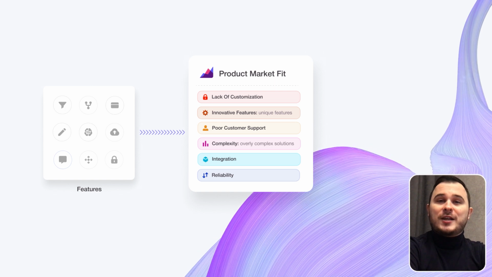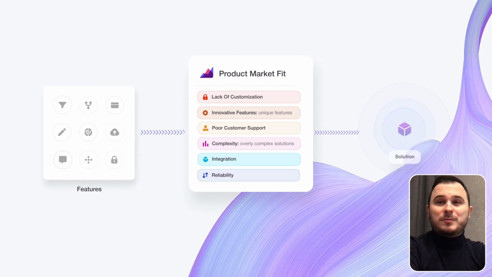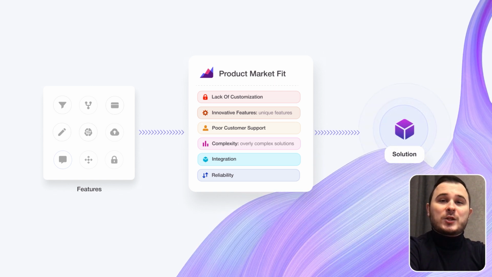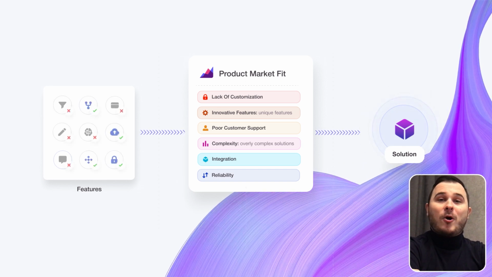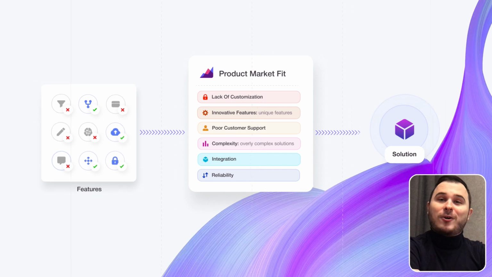But how to save money during the software development process? Well, you have to identify your product market fit, which is basically a simple features list that will solve your user problems. When you have this list, then you can develop only these features and cut all other nonsense.